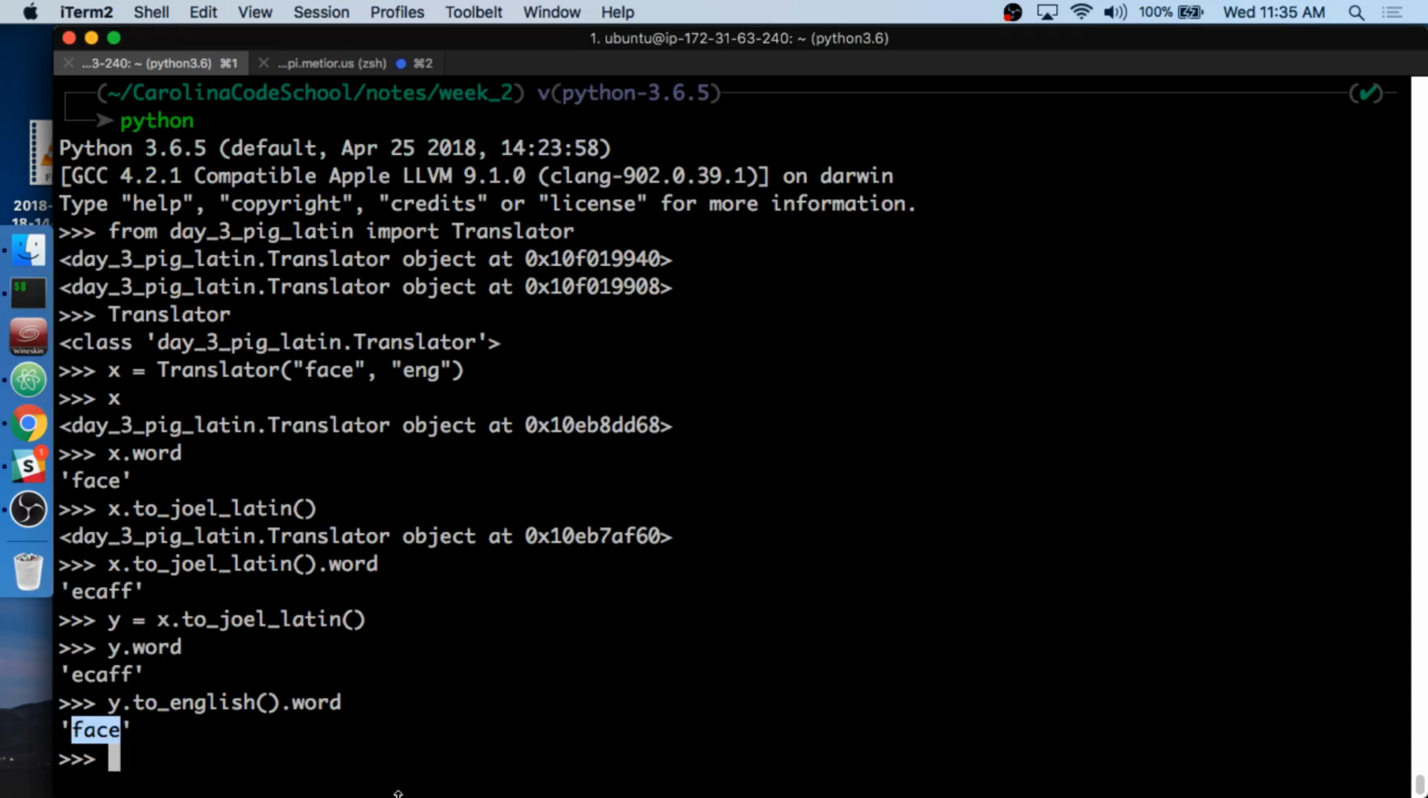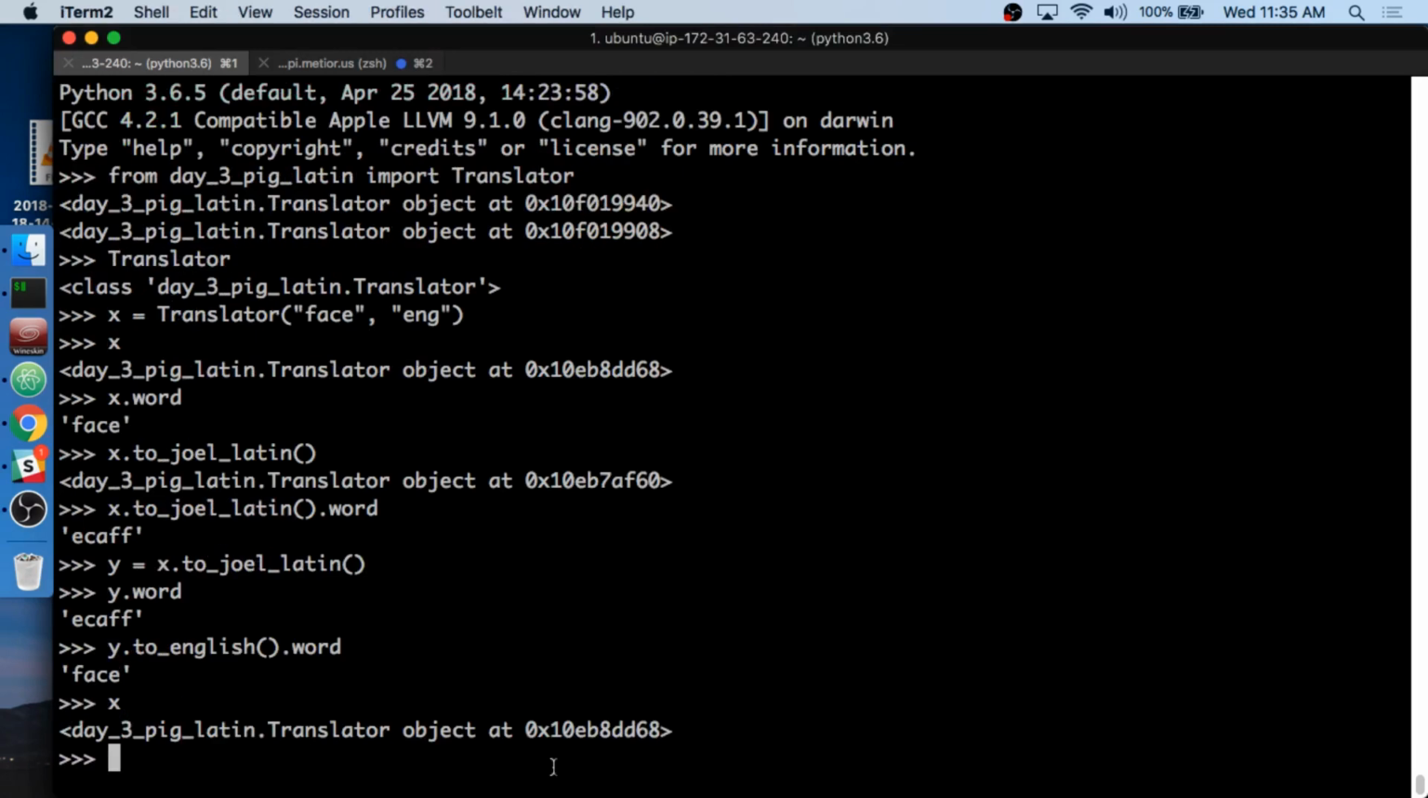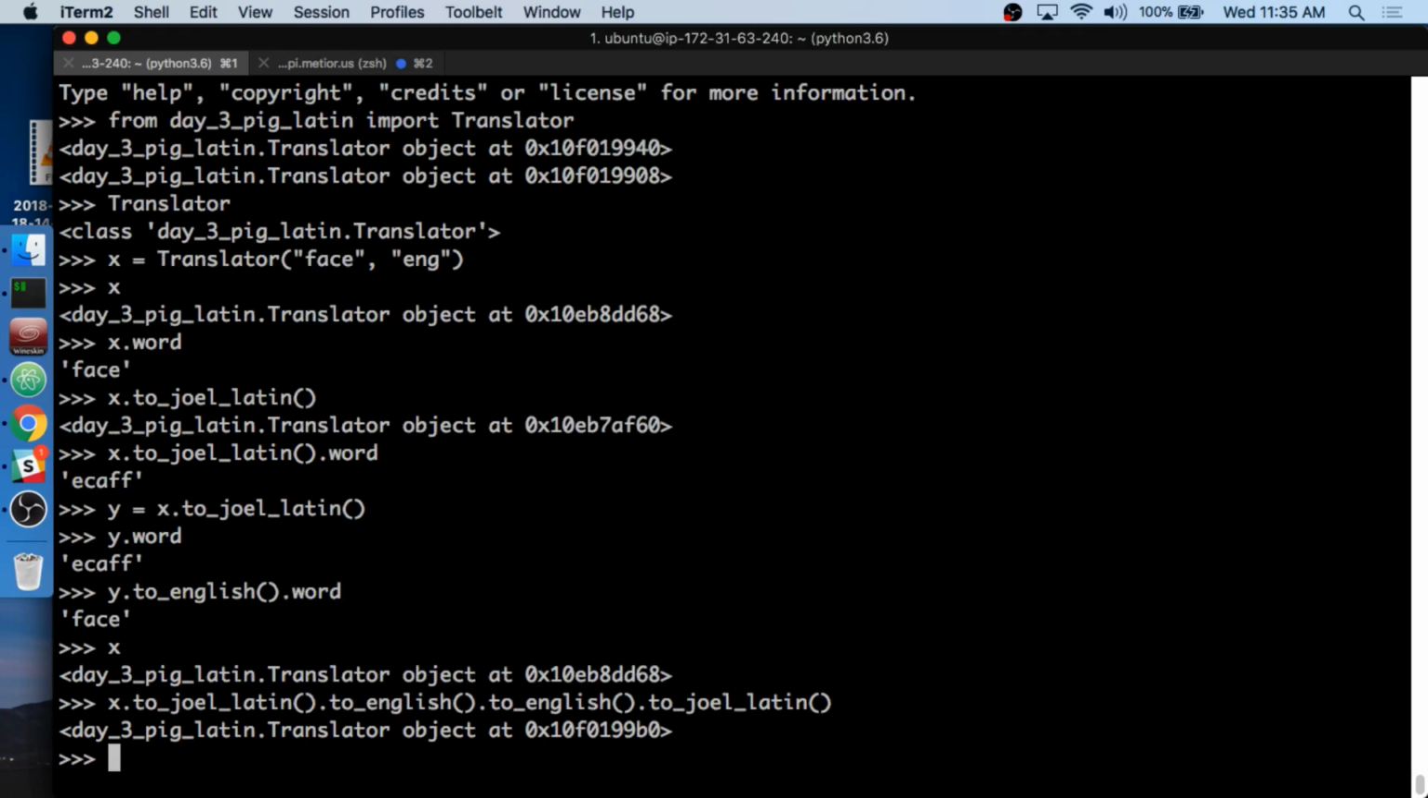So this is really convoluted, but this allows you to call them over and over again. So remember, x is my first translator object. I could say x.to Joel Latin .to English .to English .to Joel Latin. And this is perfectly valid here. So what do you think is going to come out when I say .word?